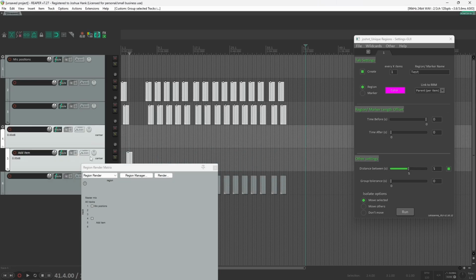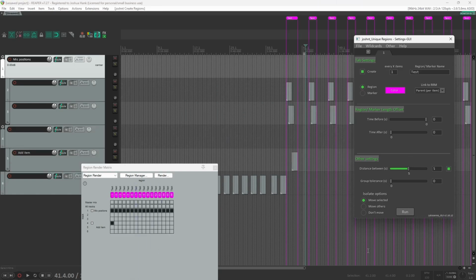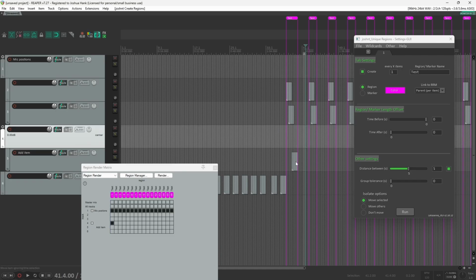So if I group our additional item track in another track, this again is probably only happening in very complex sound design sessions. Then run the script, you'll see that the first regions will have the link to the mic position track over here, and for our additional item track, it will have the link to the parent track.